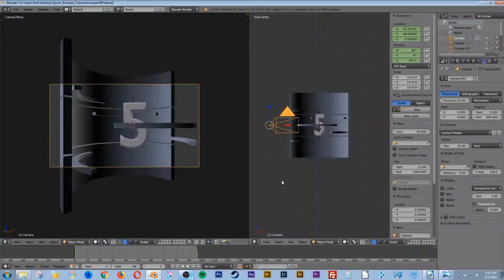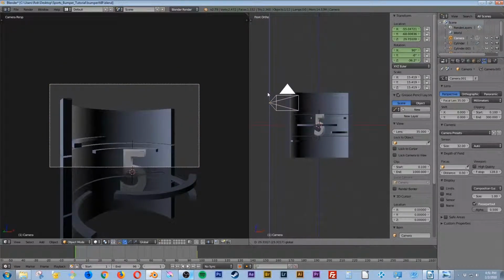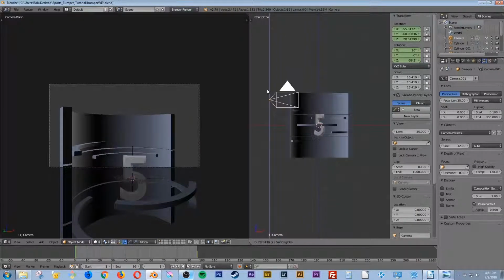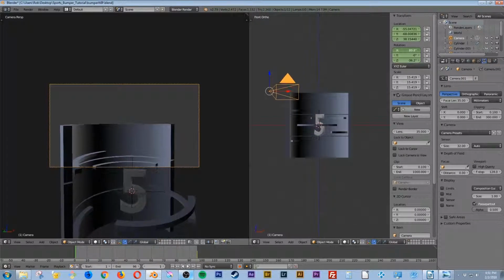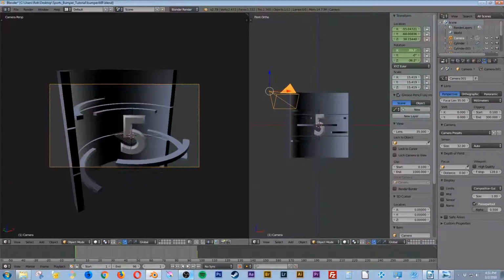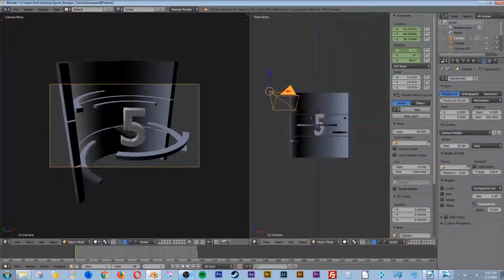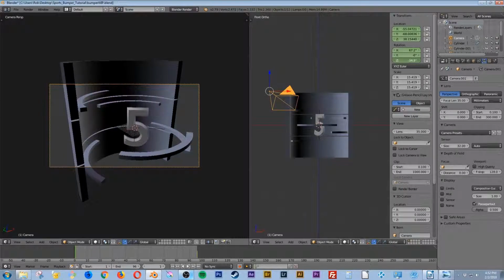Let's hit 1 to go to the front, and we're also going to pull it up on the Z-axis to go upwards. Let's go pretty high, maybe about here. And then the rotation over here, I'm going to rotate on the X, and I'm just going to pull it down maybe about so. Maybe I'll turn it on the Z a little bit, maybe about here.